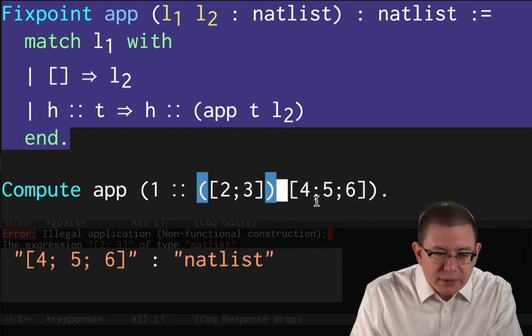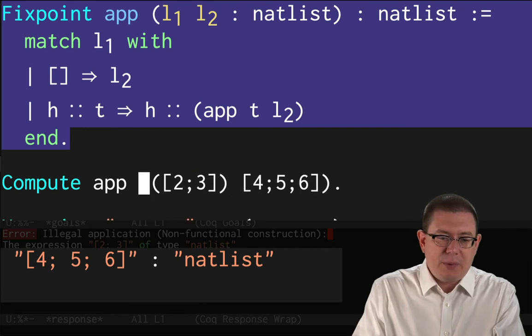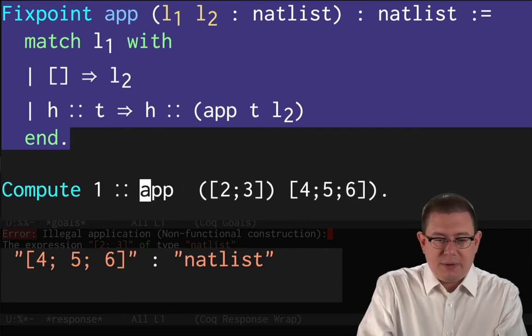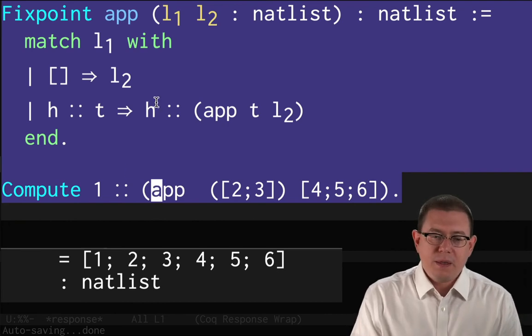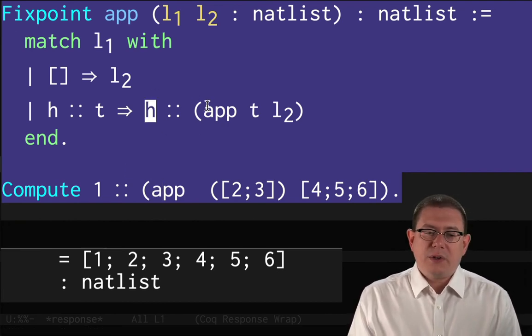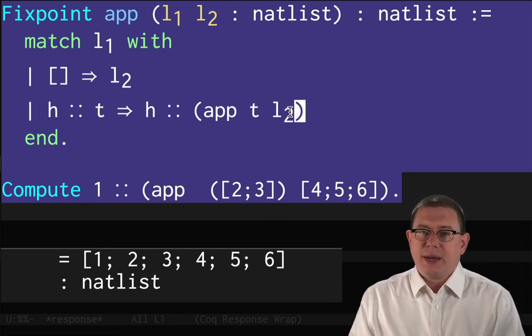Oops, I put the parentheses in the wrong place there, I guess. Ah, I wanted this 1 out here. Right? That's the result of the recursive call there. Okay. So I've got one consed onto the recursive application of the append function to the tail of the first list and the second list.